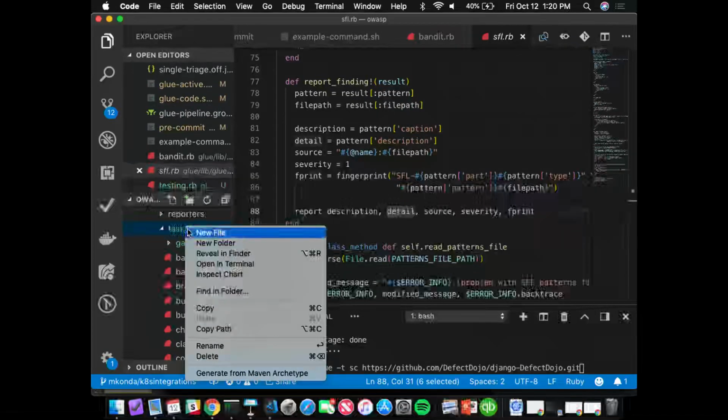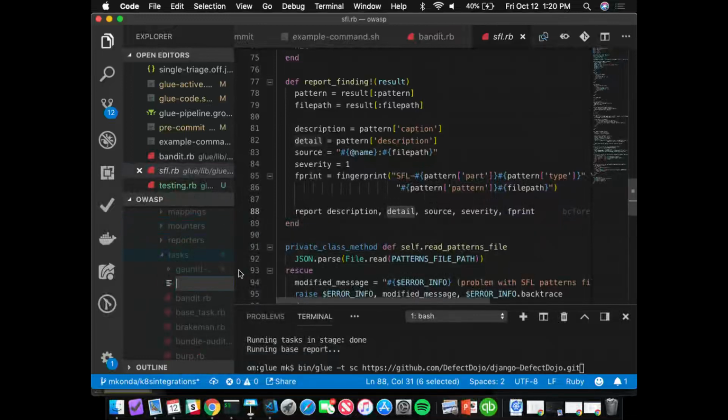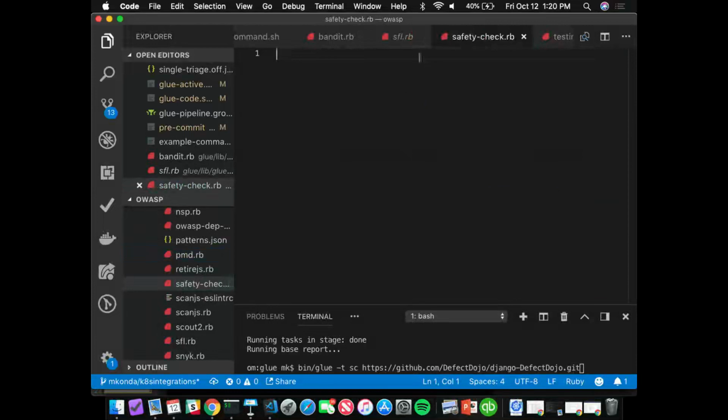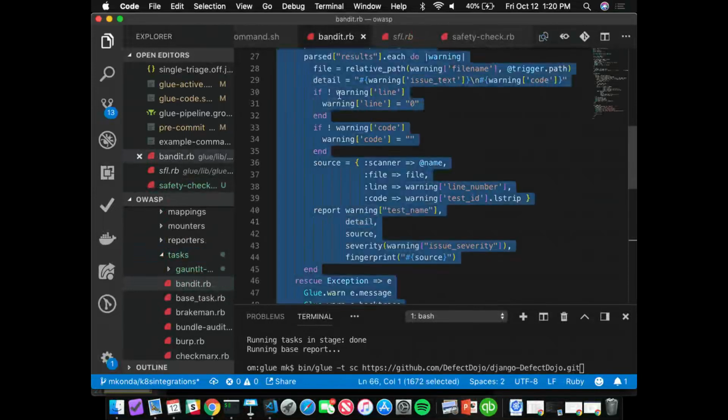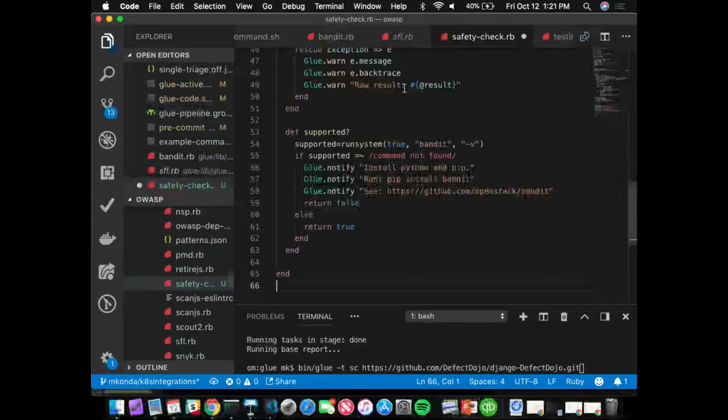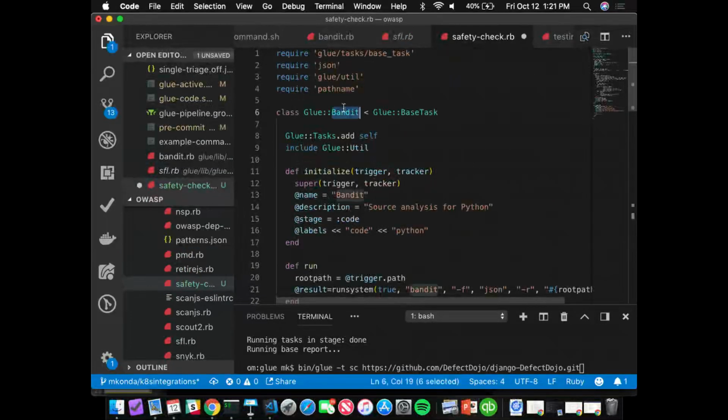So let's say I want to do, there's a tool in Python called Safety. Does anybody work in Python a lot and know that tool? Right, so there's a tool called safety check. It's like dependency check, but for Python libraries. So let's write that real quick. So I'm going to go safety check. And you get an empty Ruby file, which is not all that helpful, but might as well start with the Bandit code, because copy and paste is great, right? Let's call it safety check.